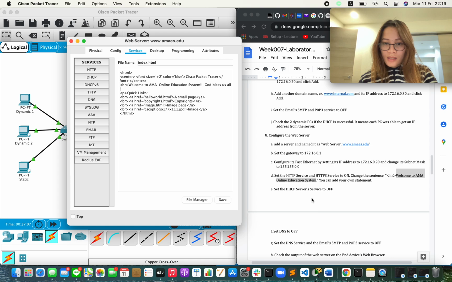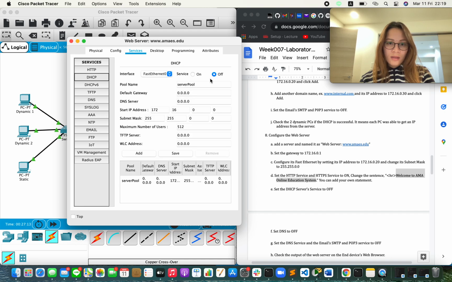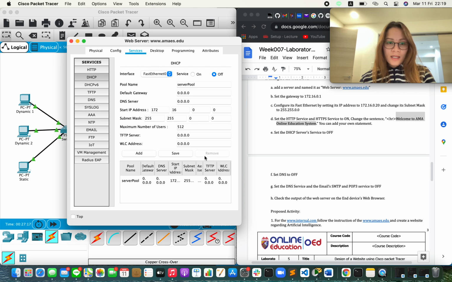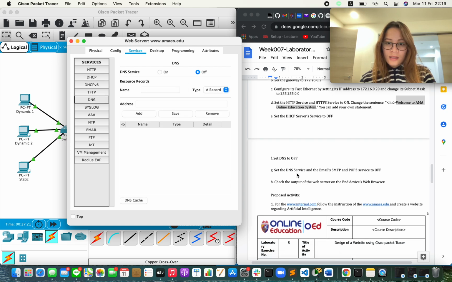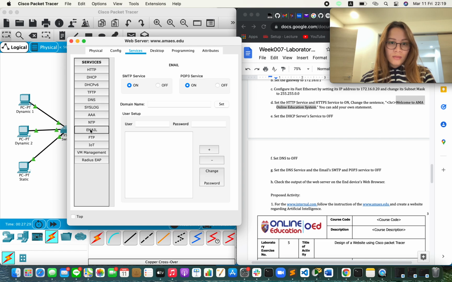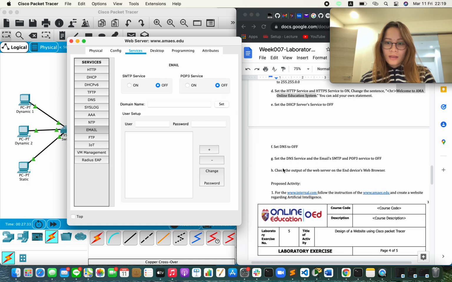Next, set the DHCP service off. It's already off. Set the DNS as well off. Set the DNS service and emails SMTP and POP3 off. So DNS is already off and the email is off.